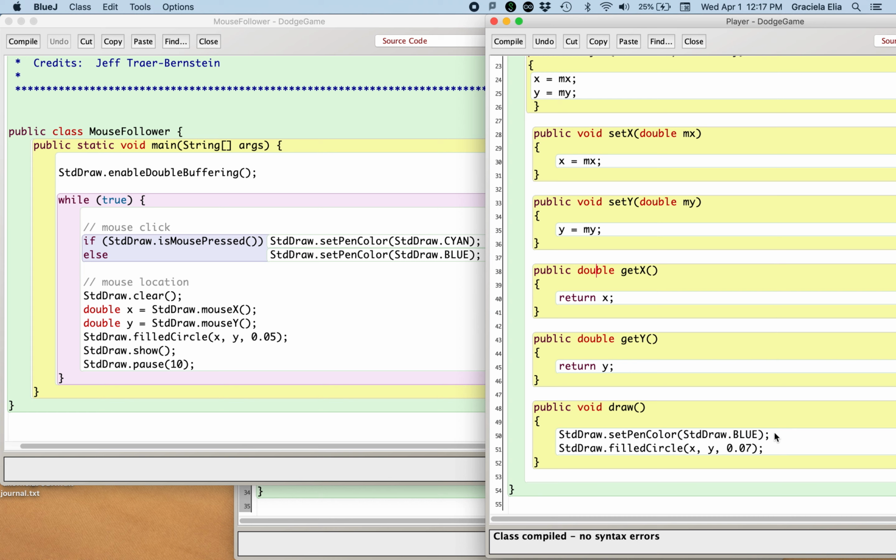Pay attention then to the draw method. Make sure that it is blue, because that's one of the behaviors the actual blue ball in the game has, which is the player.